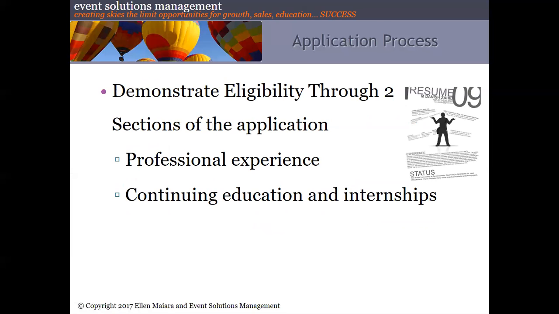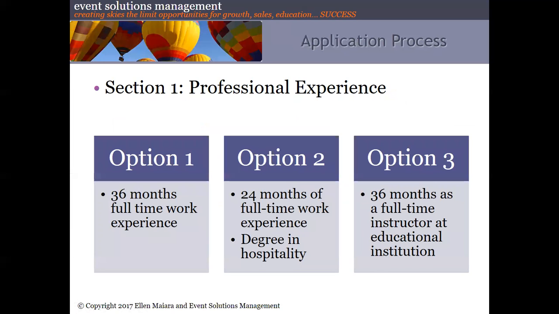For the application itself, what we'll be doing is demonstrating that you're eligible through two sections. The first section is professional experience, and the second section is continuing education and internships. In each of these sections, everyone needs to meet a requirement, and we're fortunate because the Events Industry Council gives us a number of ways to meet the requirement. So let's look at section 1 and look at those requirements.